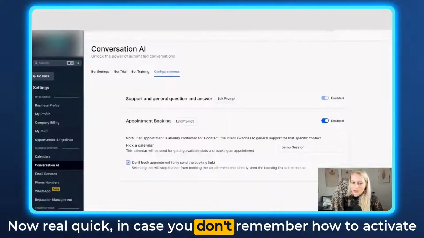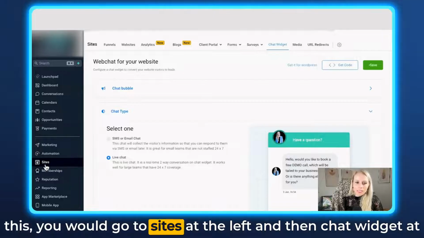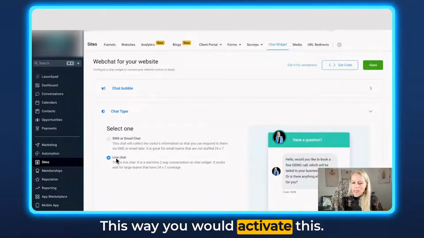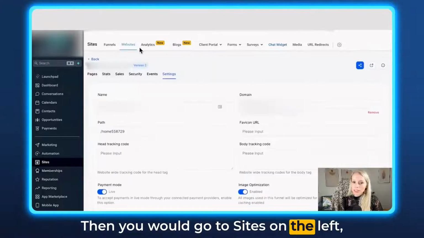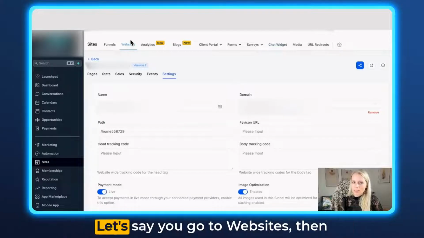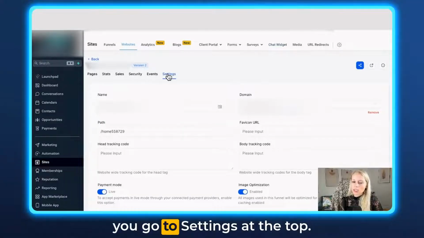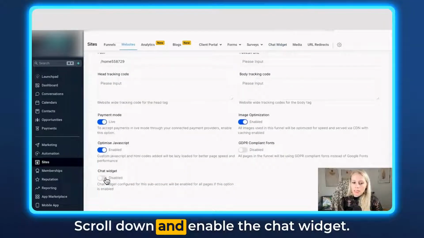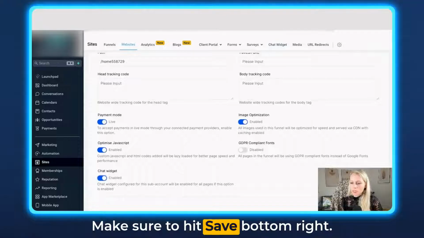Now, real quick, in case you don't remember how to activate this, you would go to Sites at the left and then Chat widget at the top and make sure that the chat type is set to live chat. This way you would activate this. Then you would go to Sites on the left, you would go to Websites or Funnels, wherever you would like that bot to show up. Let's say you go to Websites, then you go to Settings at the top. That is if you want it to show on all pages. Scroll down and enable the chat widget. Make sure to hit Save bottom right.